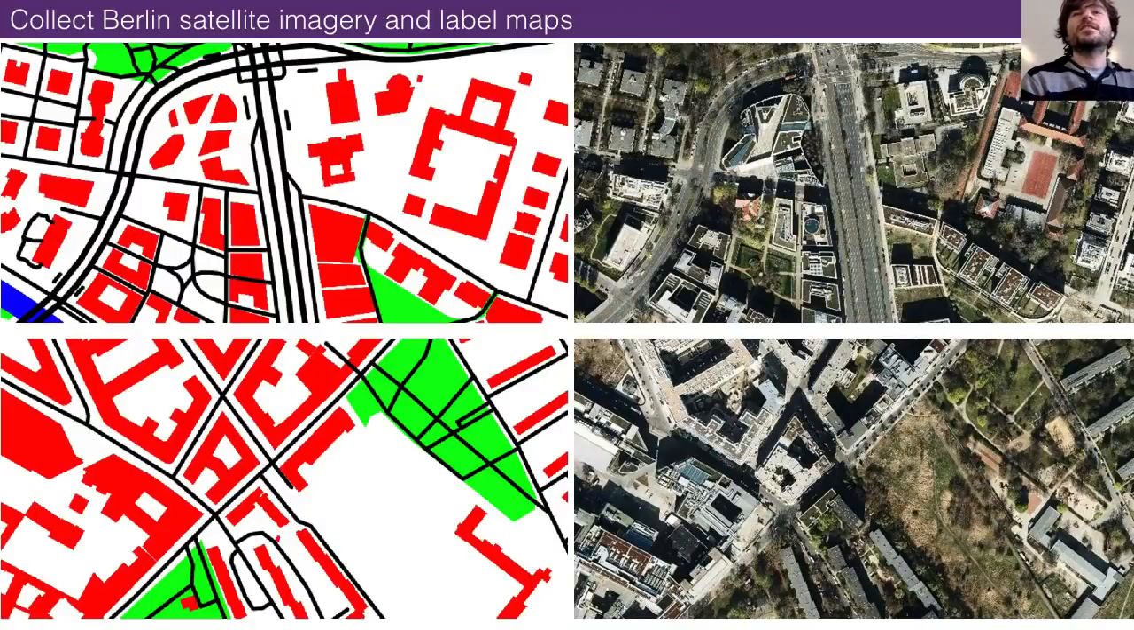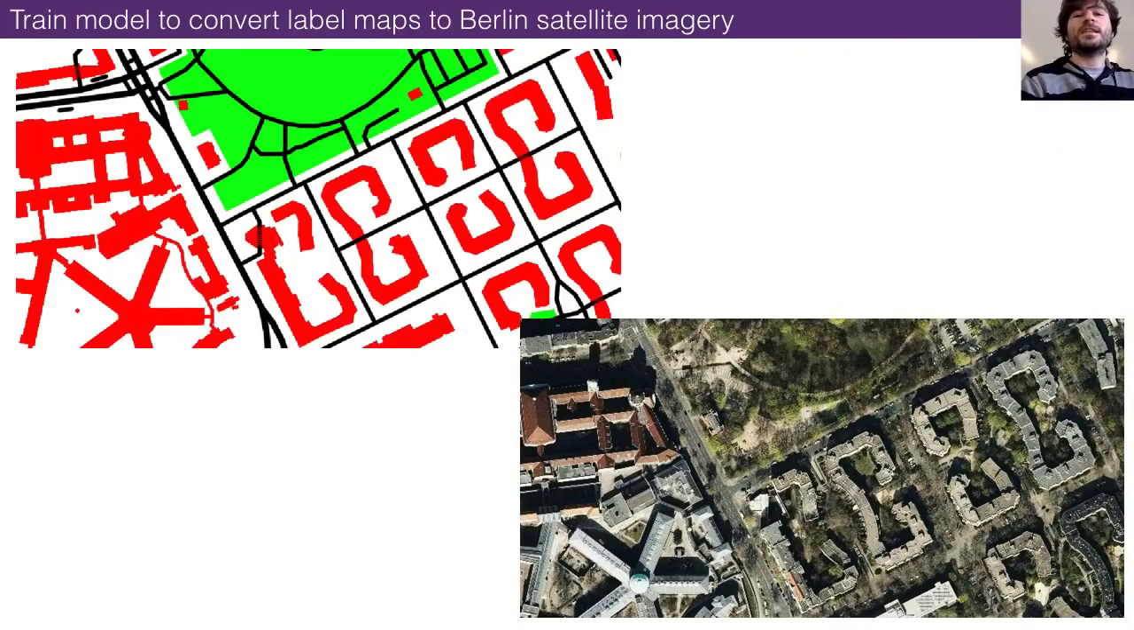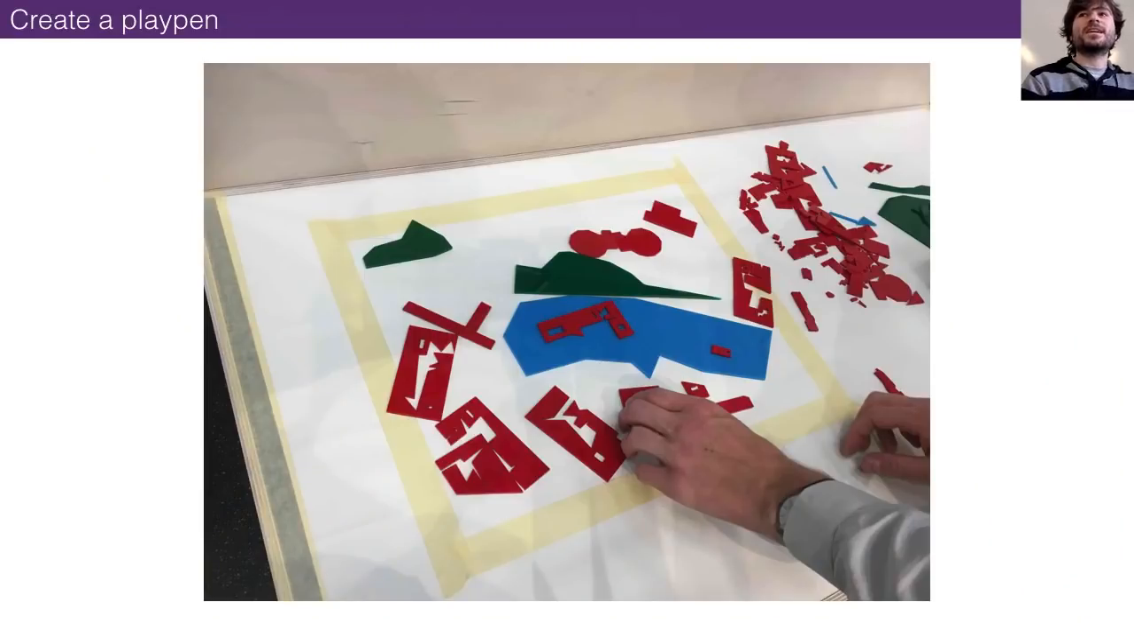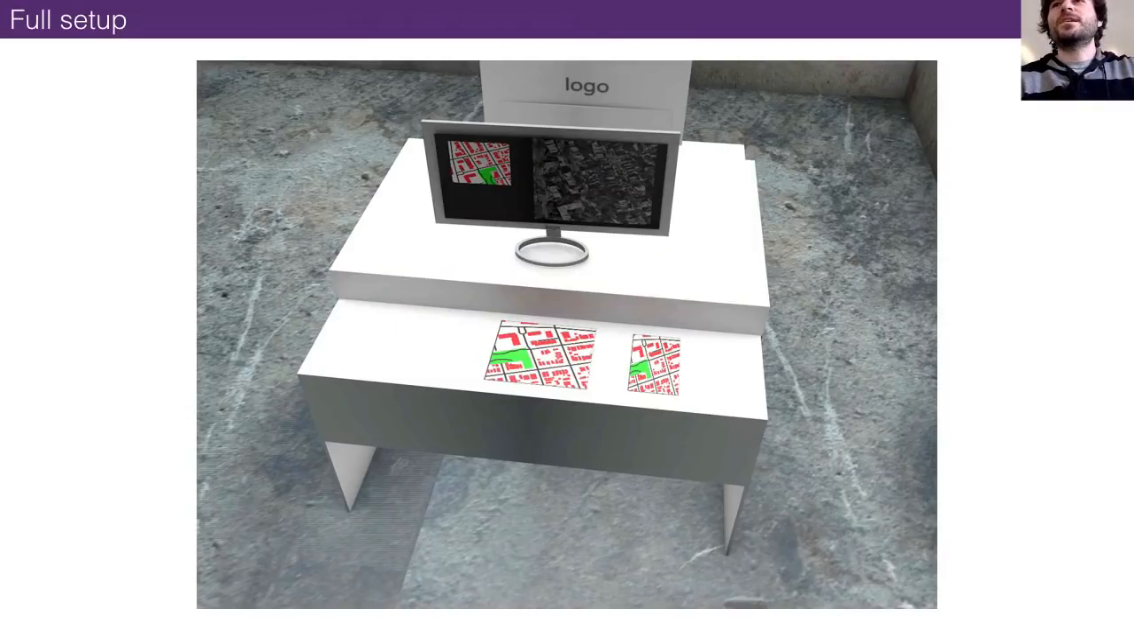And then similarly, the Invisible Cities project that I showed you goes from map to satellite image. So the idea is to do this in Berlin, generating a label map to city view, basically. I'll have a little playpen with a bunch of laser cut pieces. Red is buildings, blue is water, green is park. I'll have a camera on top of it, and the camera extracts those and generates the label map, sends it to Pix2Pix, and then Pix2Pix grabs it back and gives you the satellite image, right? So that's going to be the basic idea.